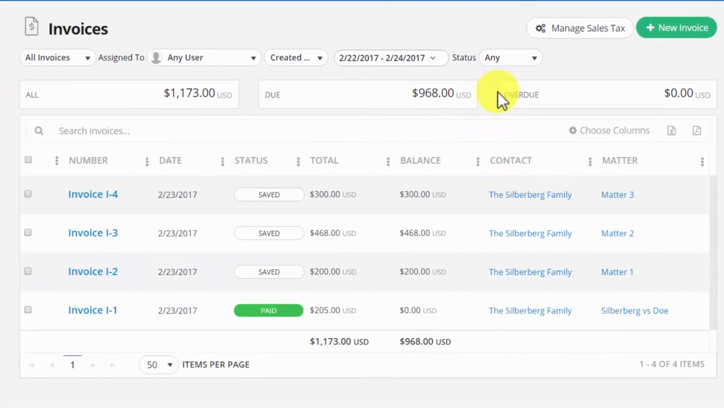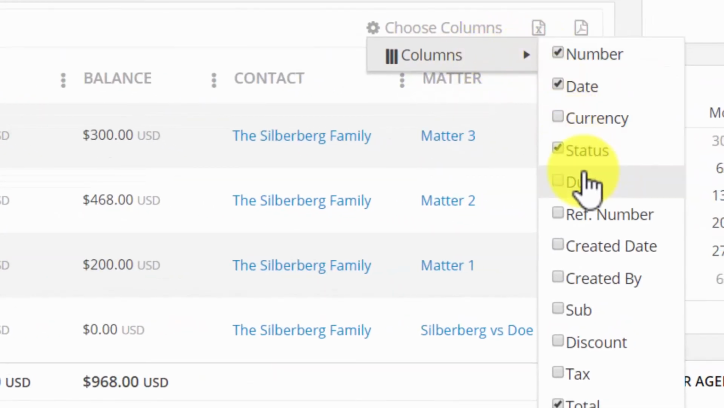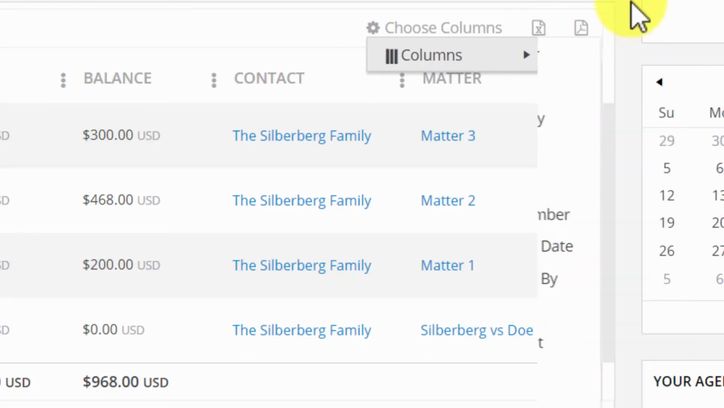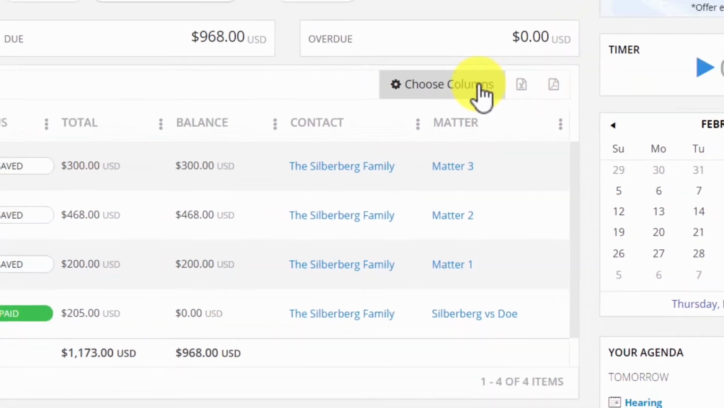On the top right of every list in PracticePanther, we have a Choose Columns button to allow you to choose exactly what information is important to you to see on this list. And we have the ability to export to Excel and export to PDF. And this will export the exact list that you're interested in seeing right here.